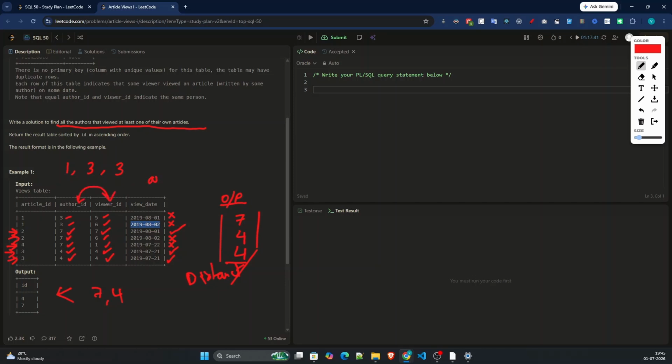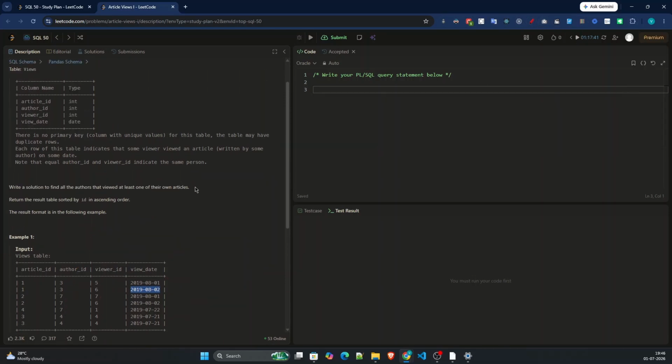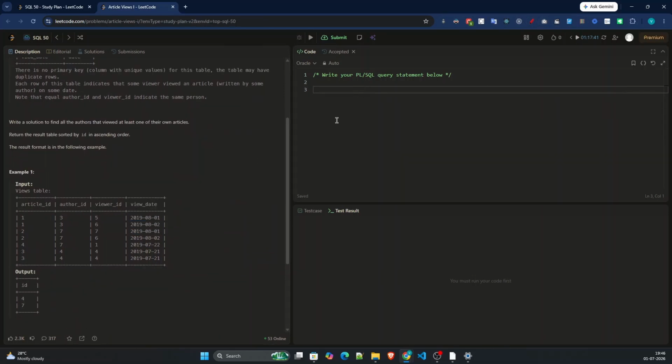So the filtering condition is this thing: author ID must be equal to the viewer ID. This is what the question is all about. So let us jump into the code and let's write the SQL code. I'll be going through the problem and solution again once I write the code.